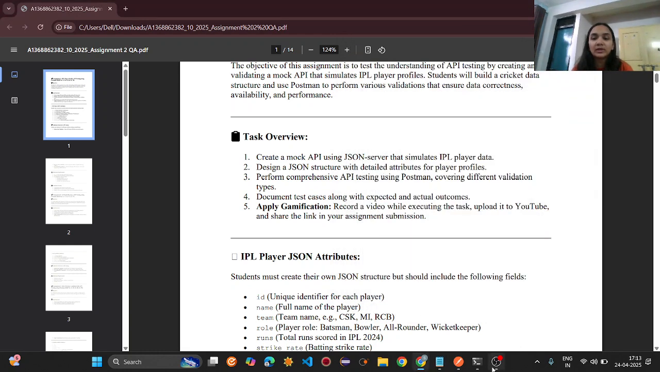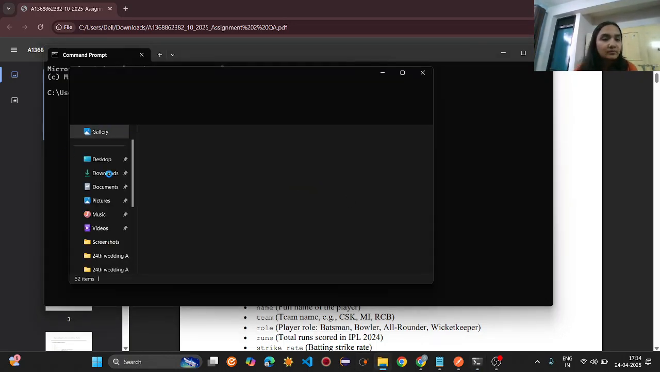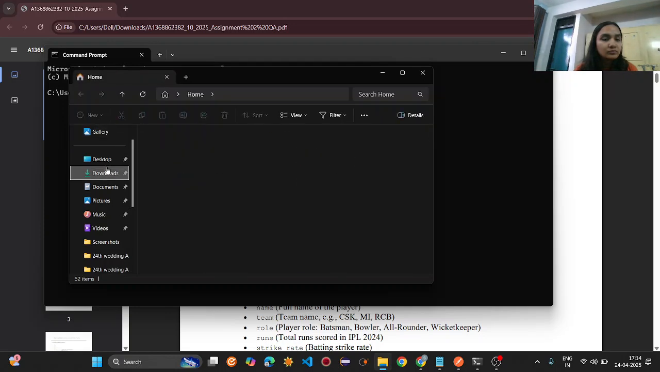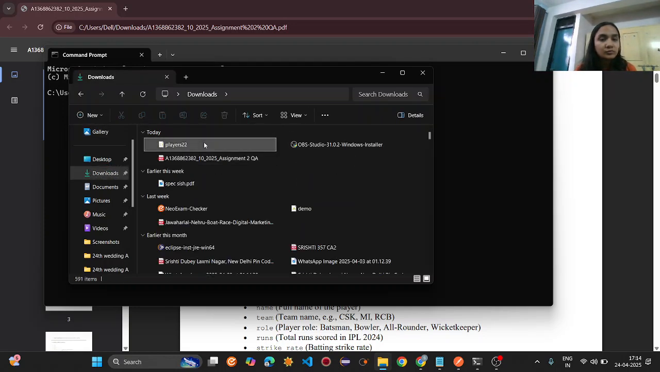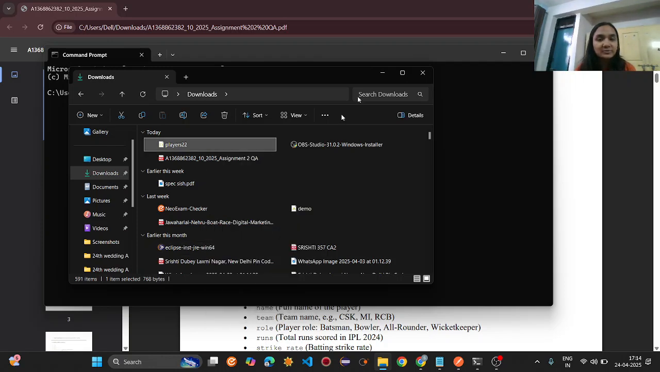Now we have to go to the command prompt and type npx json-server watch, and then we have to copy the path of the file. So here it is, players 22. Copy as path.